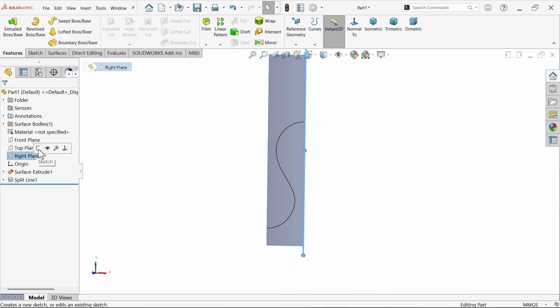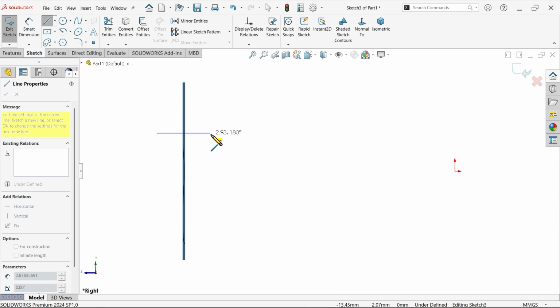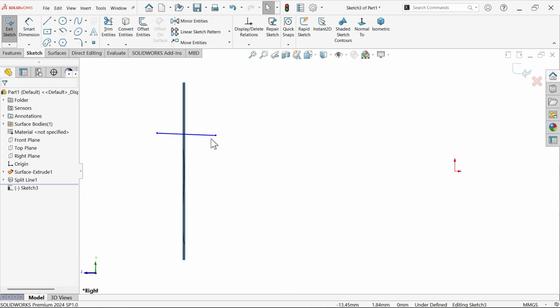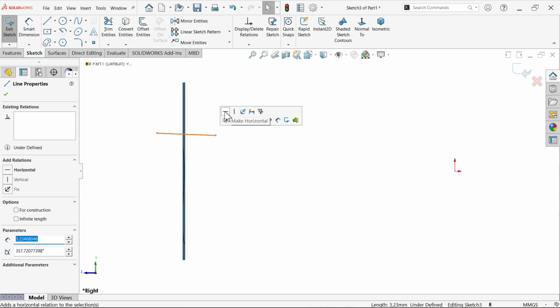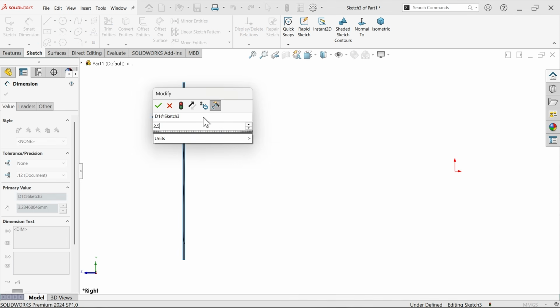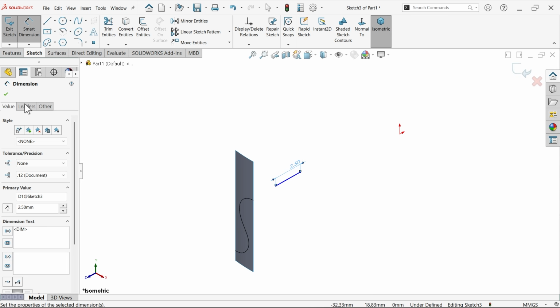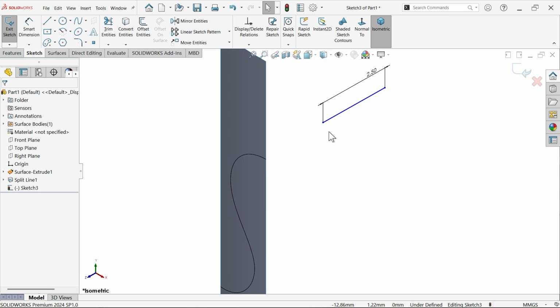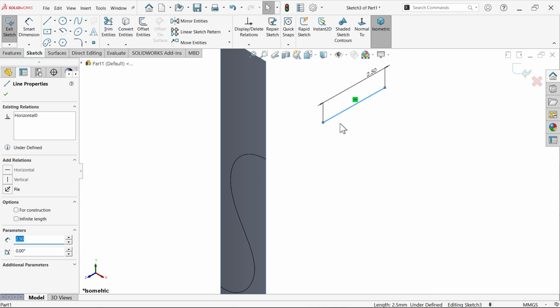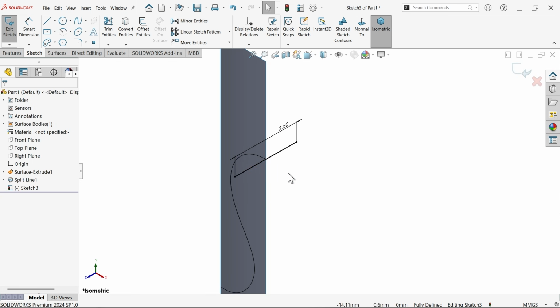Right plane, sketch, activate the line here, horizontal line, make it horizontal, dimension 2.5, isometric view. Okay. Now place this, select the line, hold the shift key, select this end point and place midpoint. See, this is fully defined.